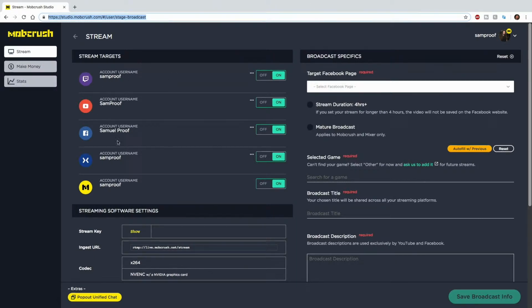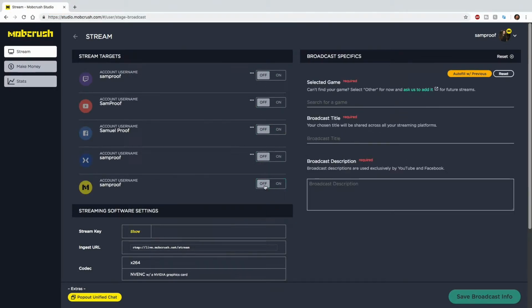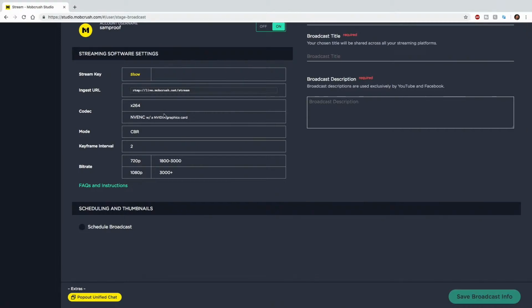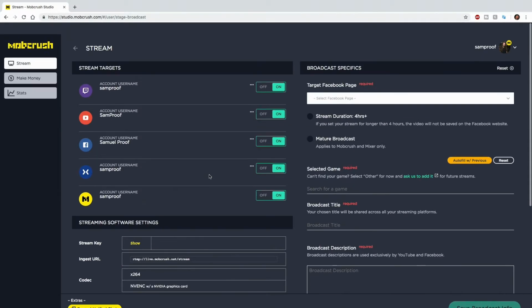This is going to be broken down into different sections. On the top left, you're going to select which of your stream targets, which of your platforms, you're going to stream to. This may default to off for all of these, so you'll just slide them on to whichever ones you want. Obviously, you don't have to do them all. You don't have to do Mobcrush. Do whatever you want. Below that is just some streaming software suggestions for settings.